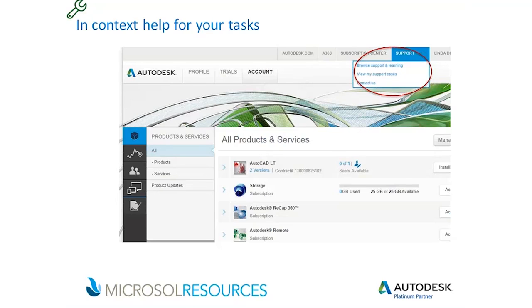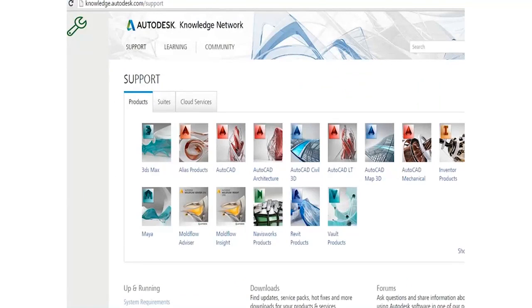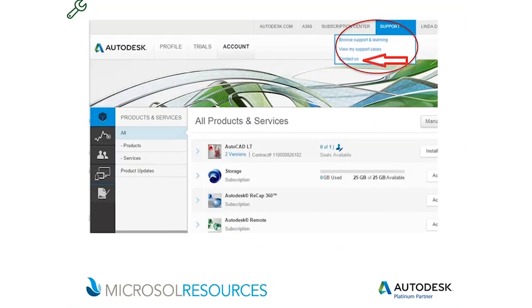Of course, you still have access to your subscription support within Autodesk account. You can access this support at the top right corner of Autodesk account. Clicking on Browse Support and Learning will take you to Autodesk Knowledge Network, where you can find detailed support for your products. Autodesk Knowledge Network is really a great resource.